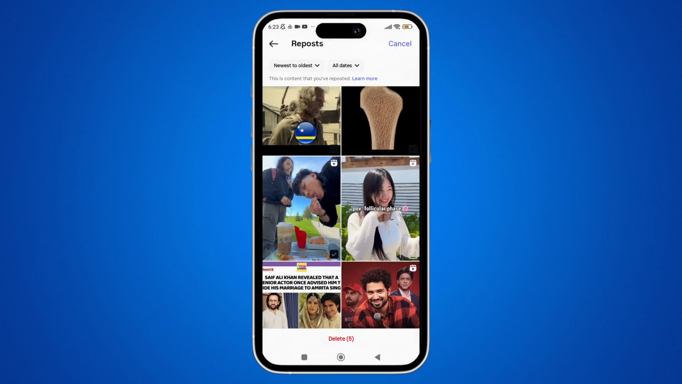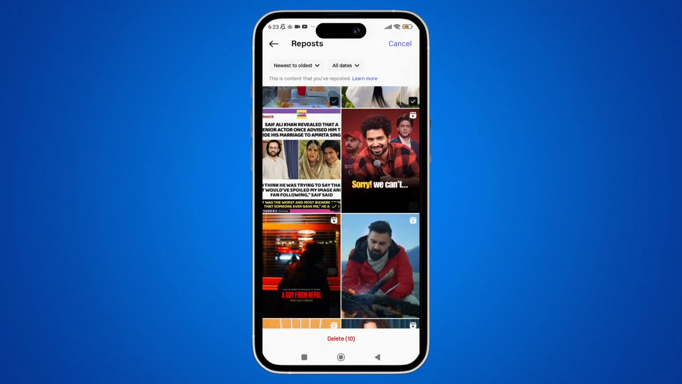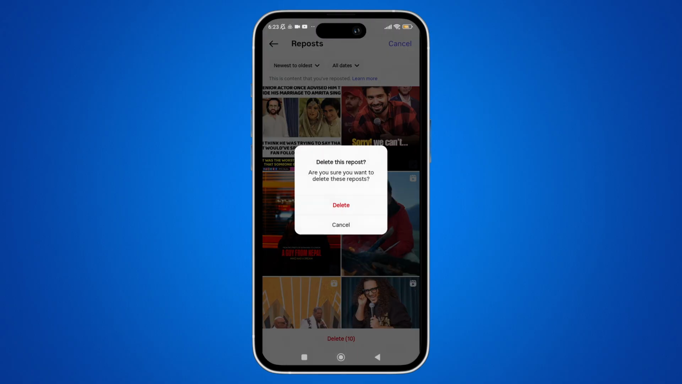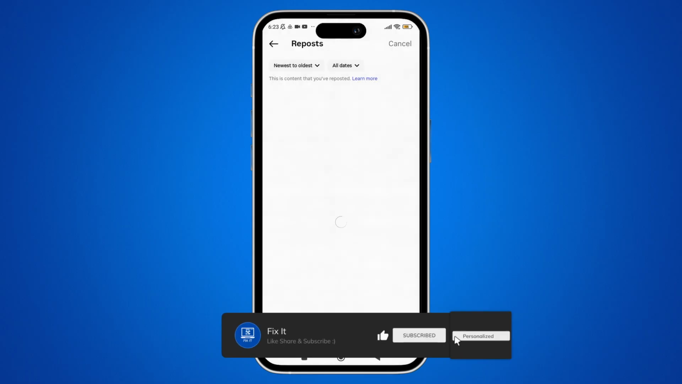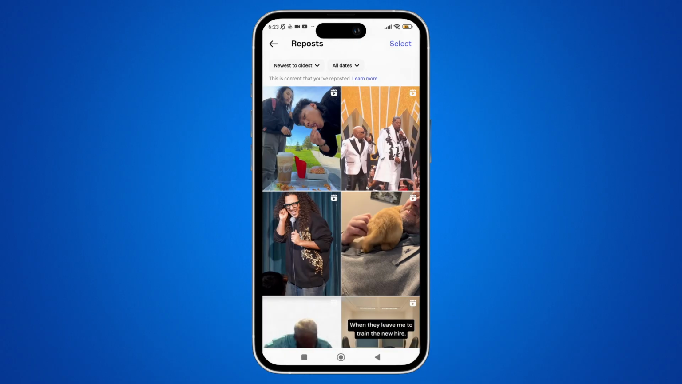And here, once you have selected all the videos, you can just tap on the delete option, which can be seen at the bottom of the screen. Now here you can just tap on it and confirm it by tapping on delete again. And that's it. That's how you can delete all reposts from Instagram at once.